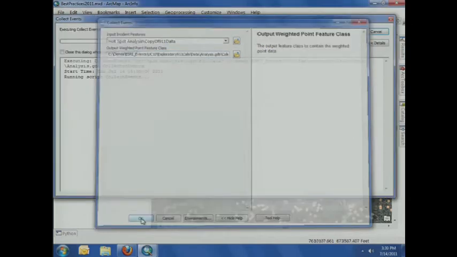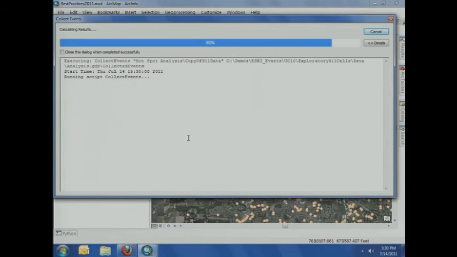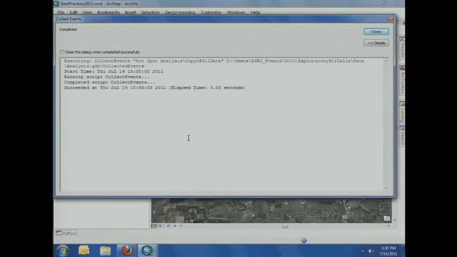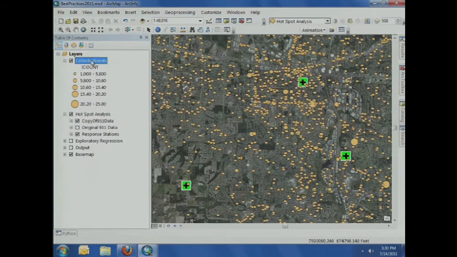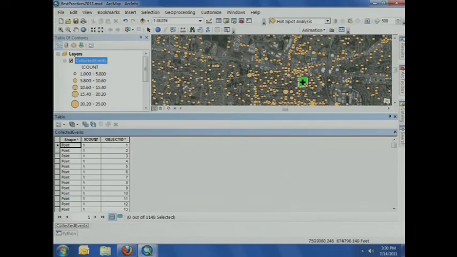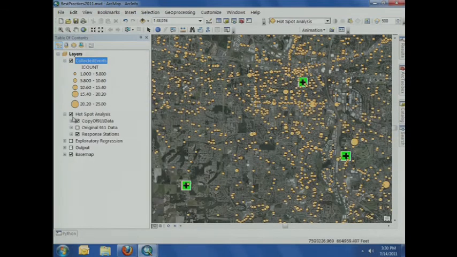And what that's going to do is it's going to go through and for every unique location in my data set, it's going to see how many points are here. Some of them, there won't be coincident points. There'll be one. Others, there'll be a bunch of points. So it goes from 1 up to 25. And now I have a count field. The output of the collect events tool symbolizes those points based on that count field. So now I finally have a count field and I'm ready to run my hotspot analysis.